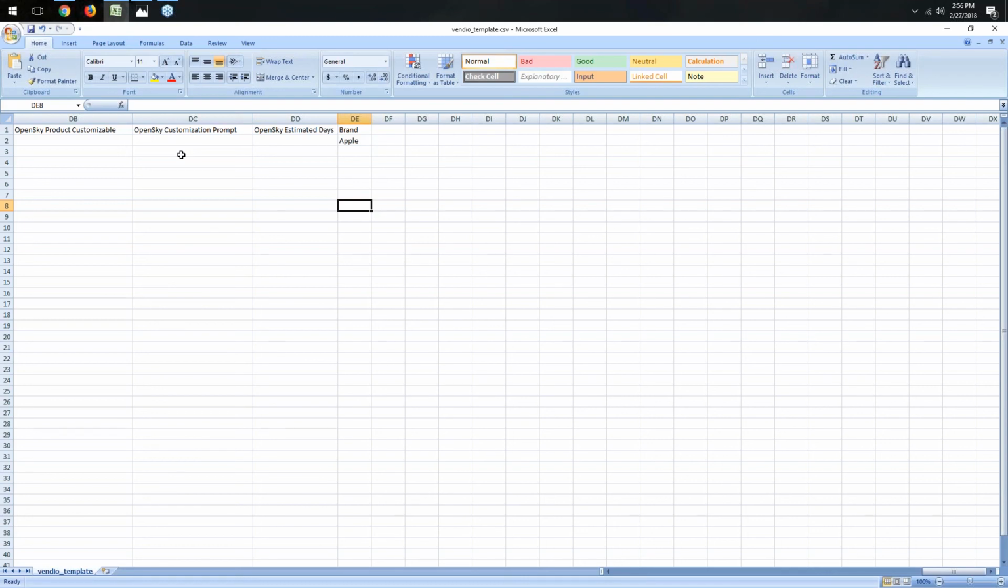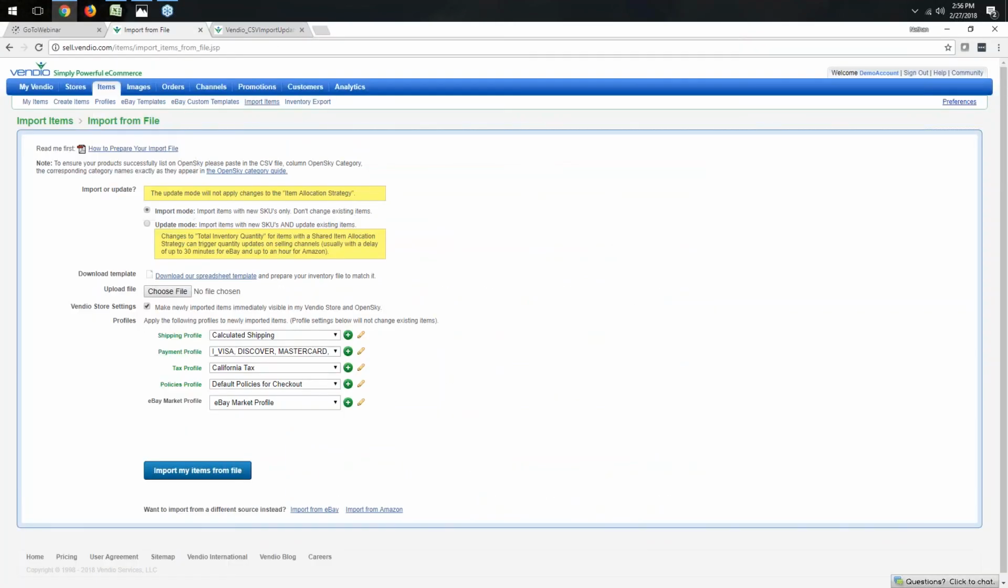It's going to look just like this when you view it. It's going to look just like a regular Excel file, but when it's saved in that CSV format and imported into Vendio, our system is able to tell what data you've entered where based on the format type of CSV that the file has been saved in. So you'll just go ahead and save it in CSV format, and then you'll go back to the import page.